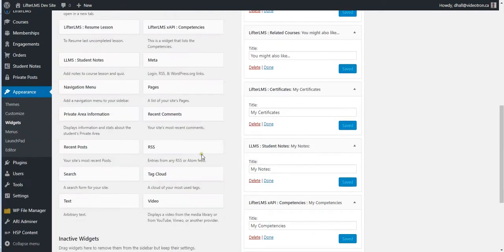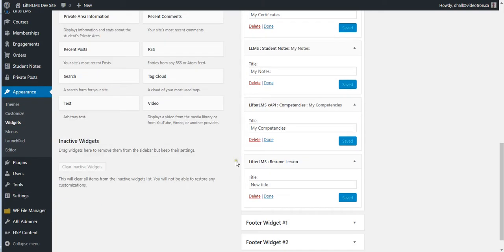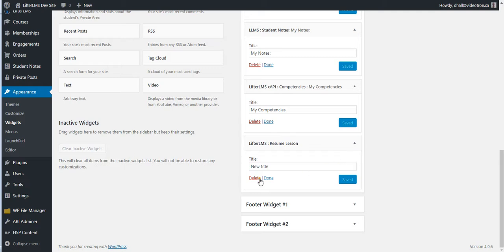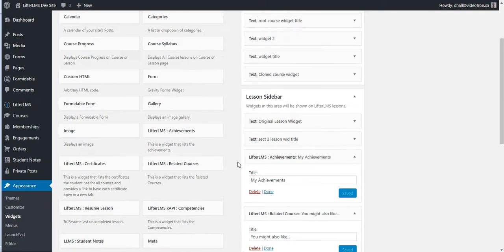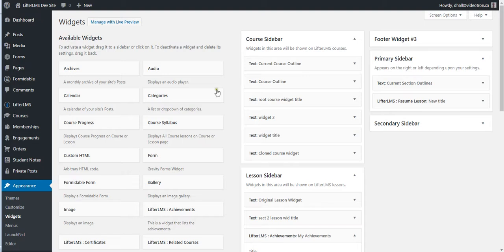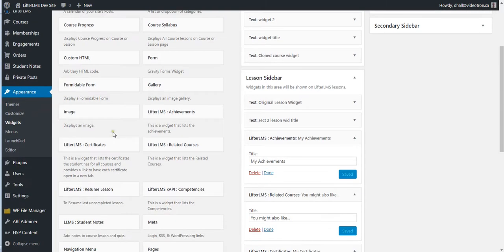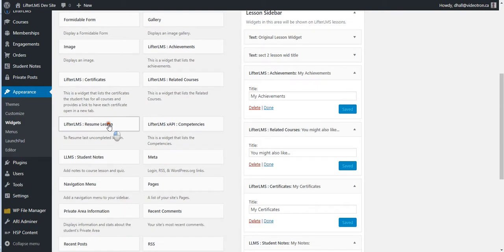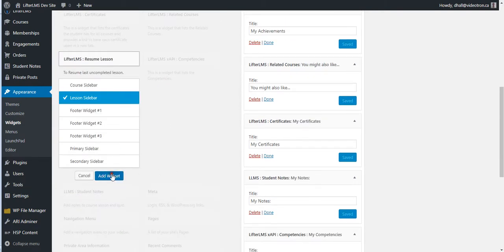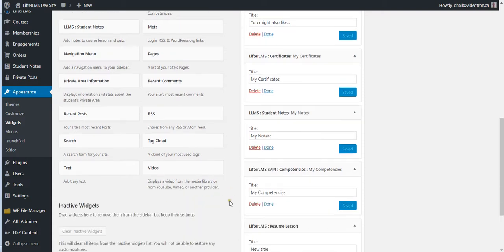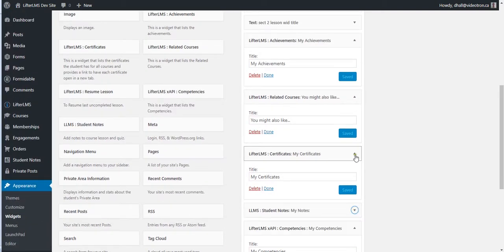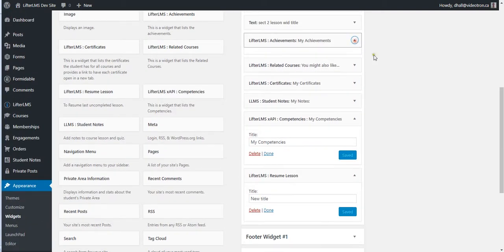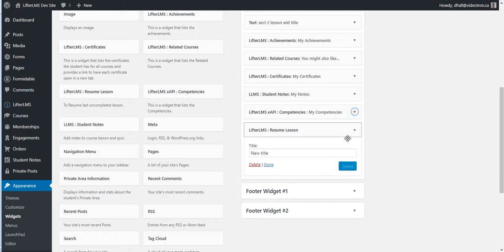Resume Lesson is a widget that I'll actually not put here. I'll put that on the primary sidebar of the site. So my resume lesson, this one's pretty powerful. LifterLMS has its continue button, which some people put in their site. But that continue button forces you to go to a specific course.